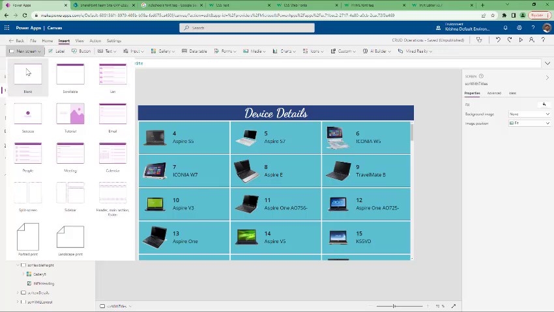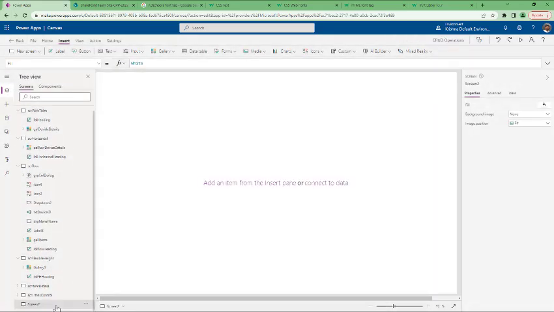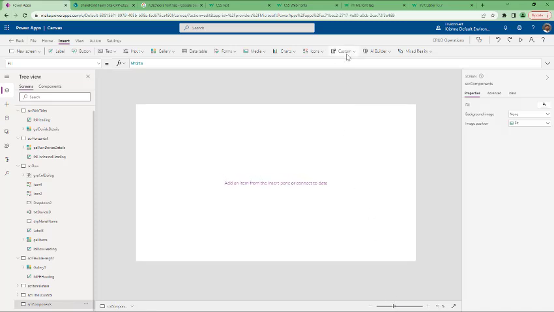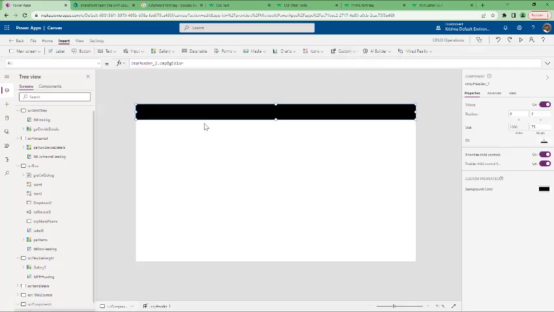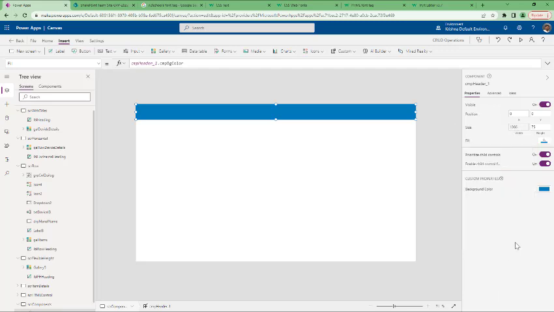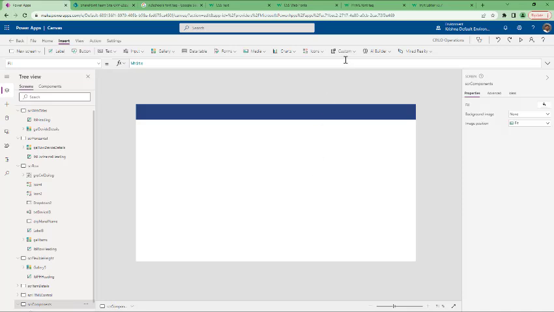So add a new screen, SCR components. Now I want to add that component on the screen. How I can add a component on the screen is go to Custom and select the newly created component. That is the component we created, right? CMP header. Select that. There it is. Now you can change the color you want. See the beauty. I can change it the way I like. I can add the same component multiple times on the same screen.